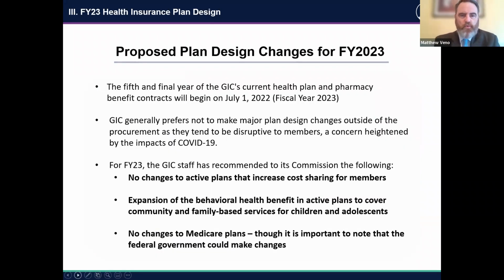So for fiscal year 2023, I want to note a few things about our plan designs. This coming year is the fifth and final year of our current contracts with our health plans, of course, save Fallon, who is departing. And as a reminder, in general, we like to preserve the bulk of changes to plans for the procurement process and make only minor adjustments in year-to-year plan design. And that is certainly even more true in the last year of our contracts.